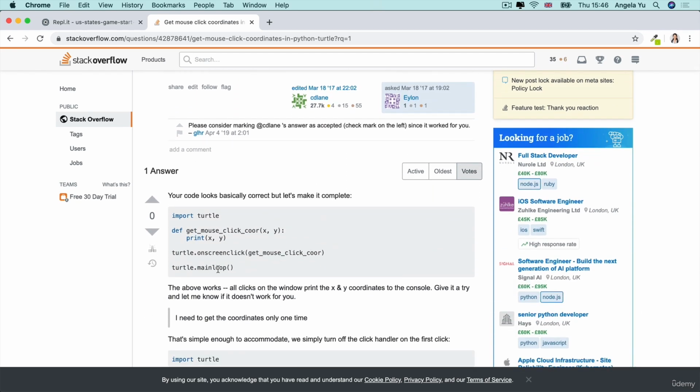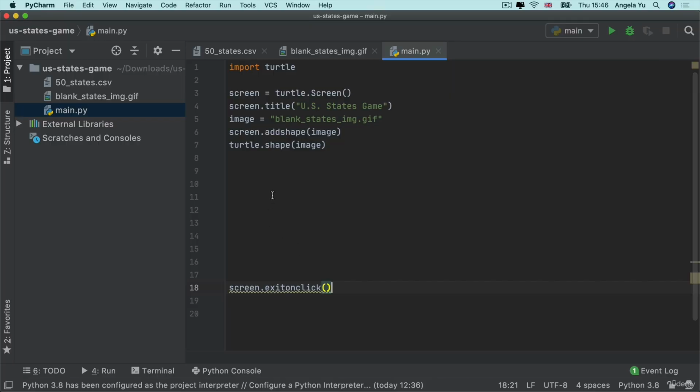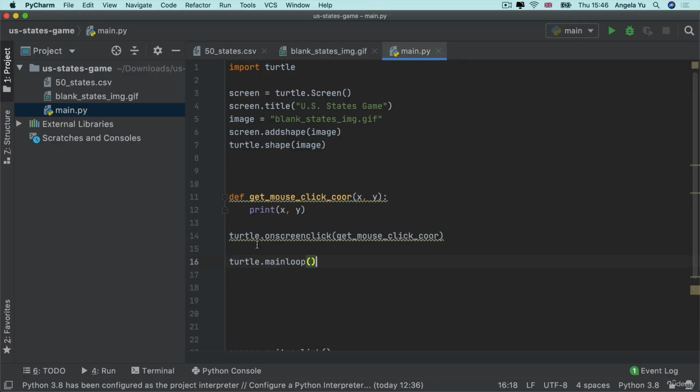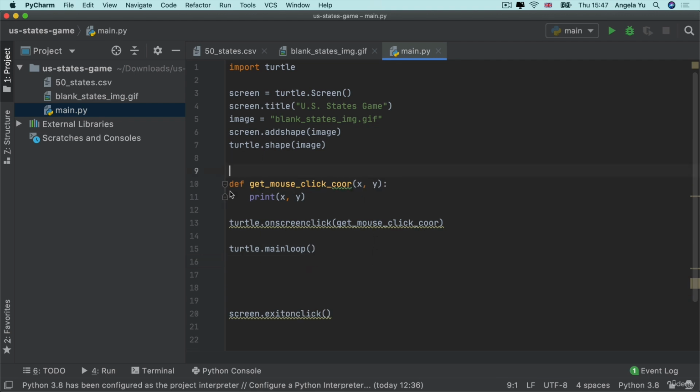So this is the code that we would need. So let's go ahead and copy all of it and paste it into our project. Let's take a look through this code and understand what it's trying to do. So firstly, we've got a function here called getMouseClickCoordinate, and it takes two values as inputs, x and y, and then it prints those out.